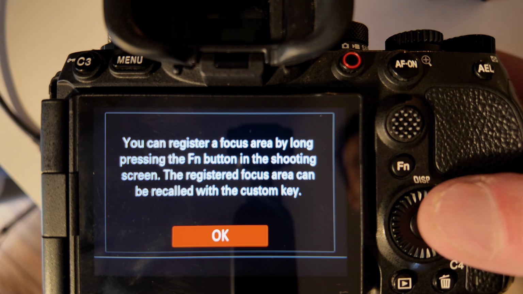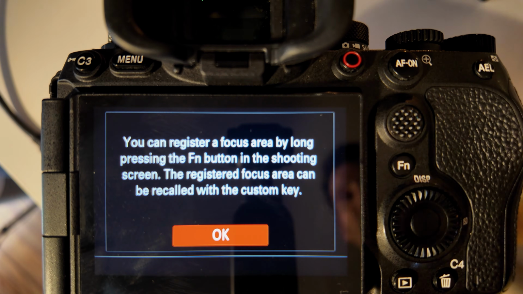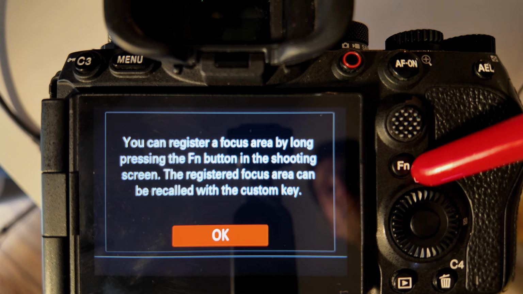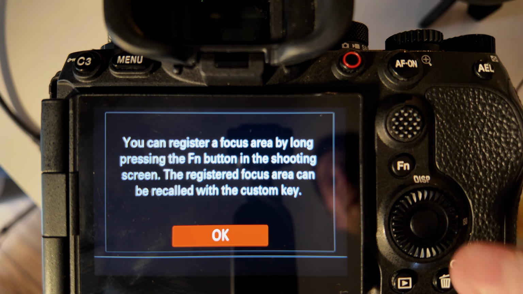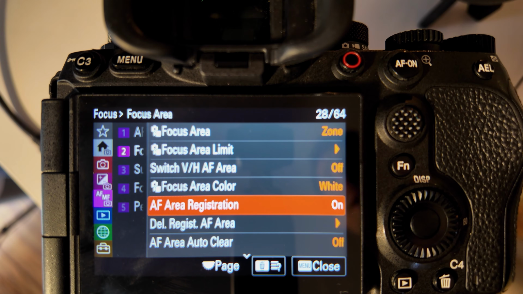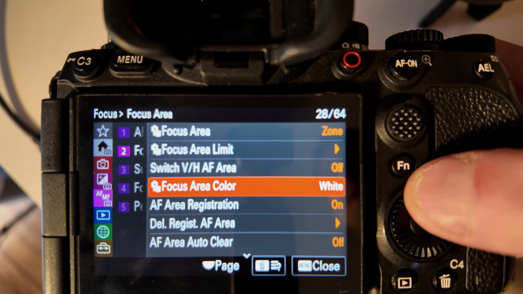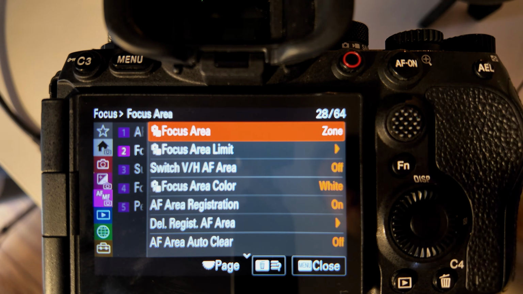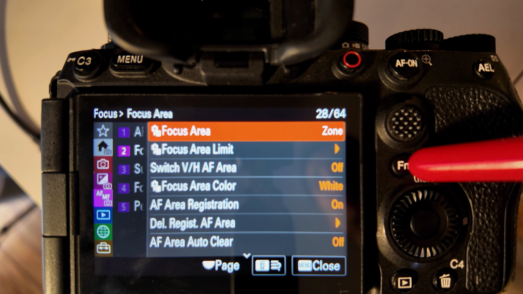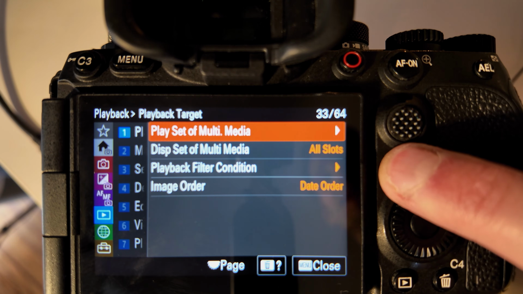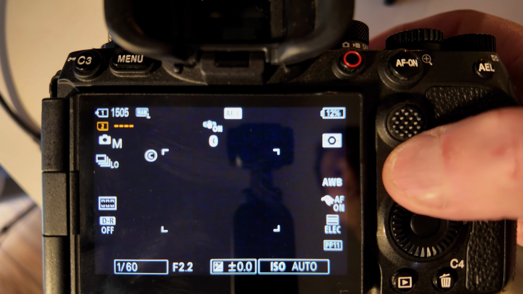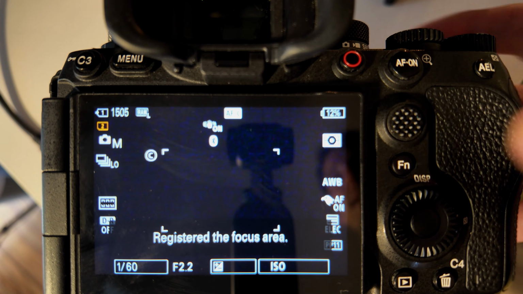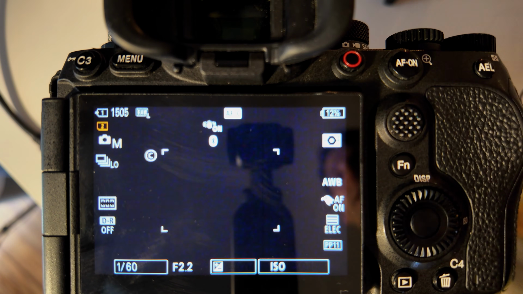So we switch that on, and it gives us this message, which is telling me that if I hold down this button here, which is the function button, it will assign whatever mode I'm in to that remembered, memorized setting. So here, I'm in zone autofocus. If I were to hold down the function button, it will assign zone autofocus to my memorized setting.